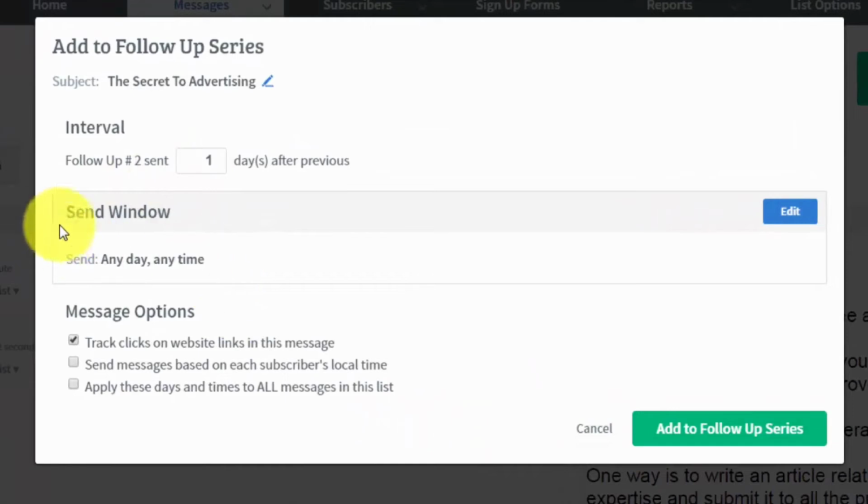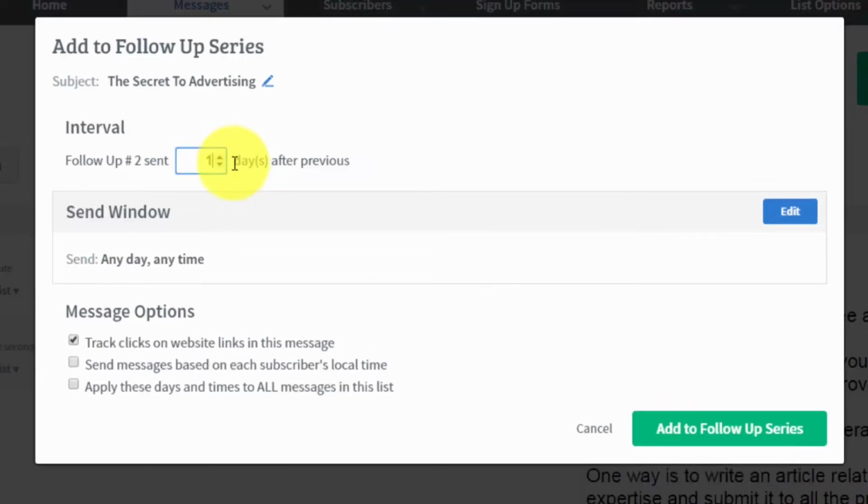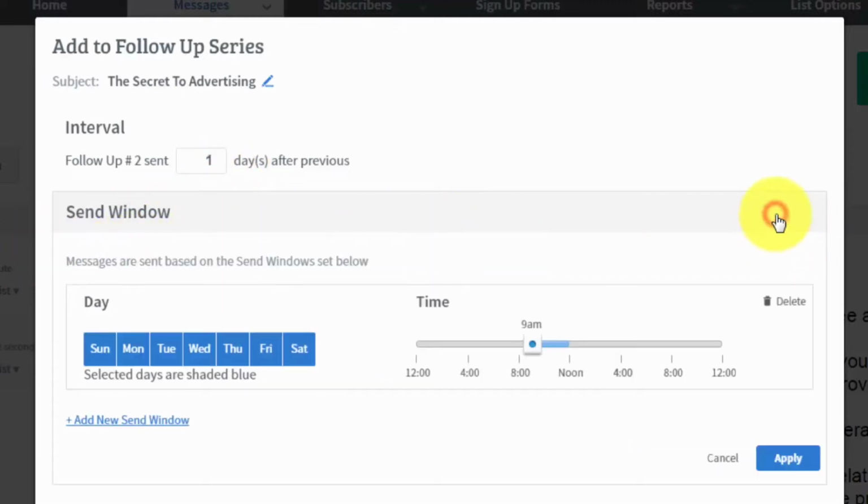What you're going to notice is that with this email, follow-up number 2 comes 1 day after the previous one. We can customize this number. We can set it to 2, we can set it to 3, we can set it to wherever we want it to be. We can also have it appear at a different time, for example on a certain day if we need to, or at a certain time. We can customize when this email is going to appear to all of our clients.